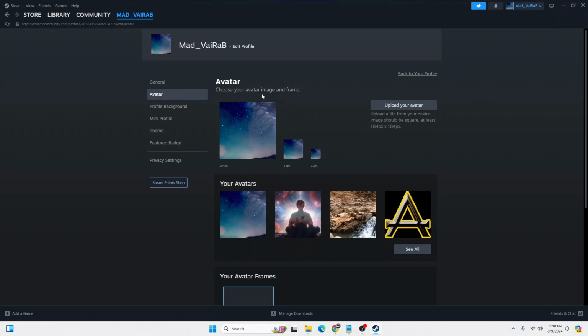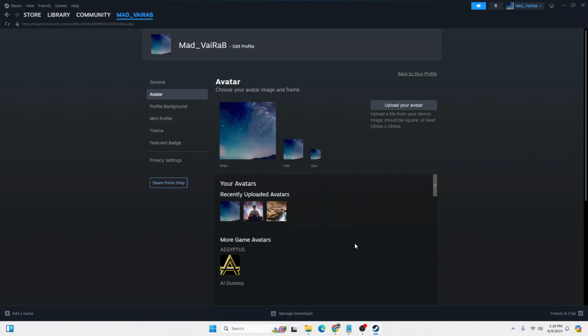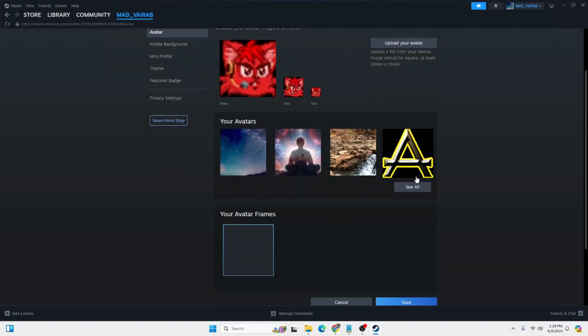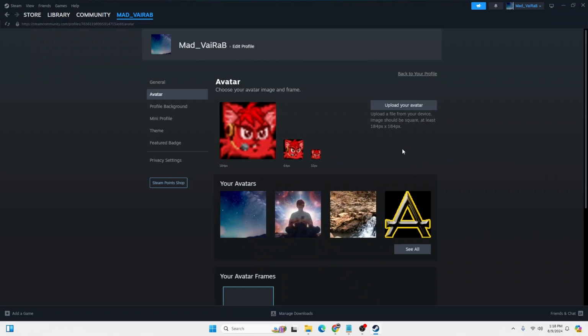Now in order to change your profile picture on Steam, you can also choose these avatars which Steam has recommended for us if you want to, and click on the save button and it will be changed. Or you can just upload your avatar from your computer.